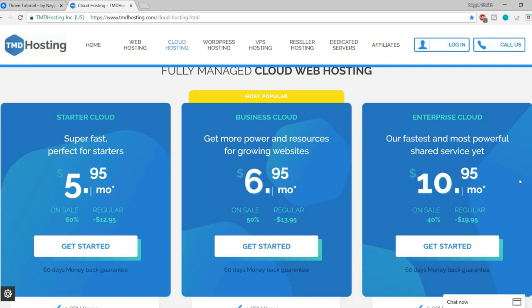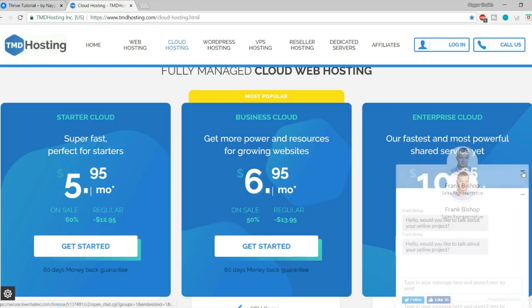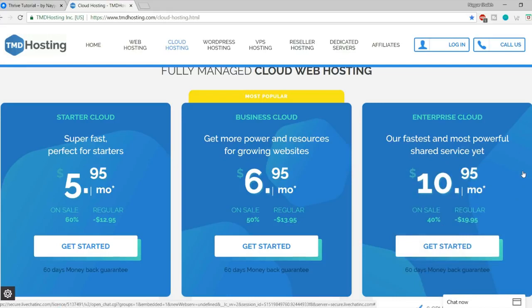Cloud hosting is way better, way more secure, and way better in terms of performance than the regular shared hosting. So you will be spending just $1 more per month. Instead of spending $3 per month, you'll have to spend $4-5 per month, but you will get a lot of things that you don't get in shared hosting. So I would recommend you go with cloud hosting.